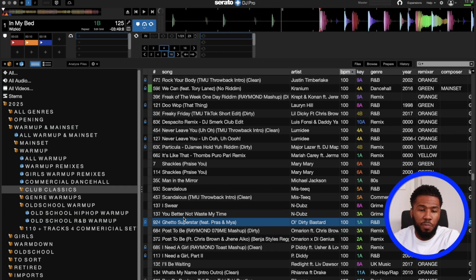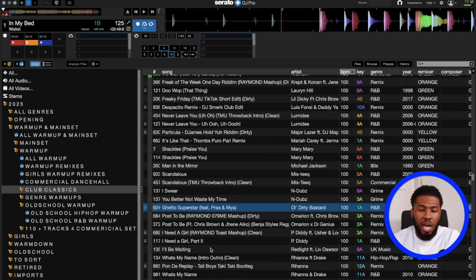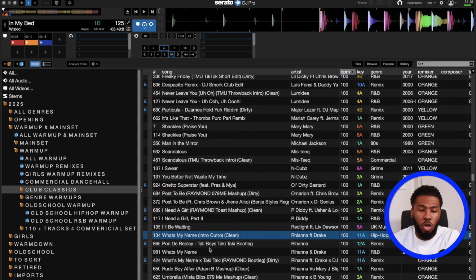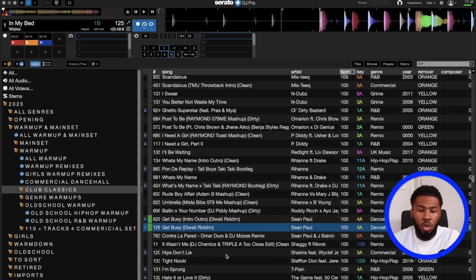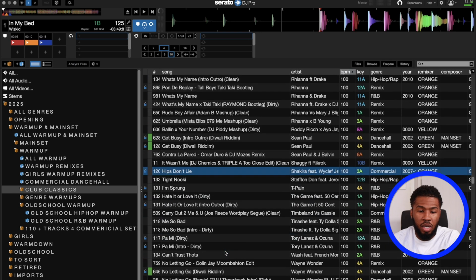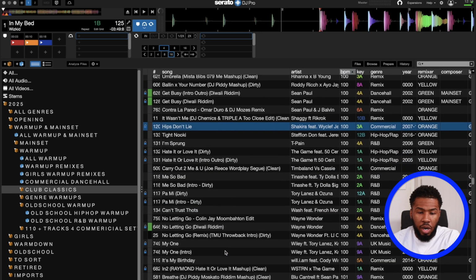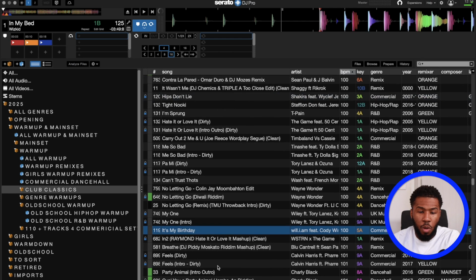So I'm playing Ghetto Superstar, I'll come down, I've got What's My Name, Drake here, I've got Ponder Replay, come down, I've got Get Busy, Sean Paul, I've got Hips Don't Lie, Shakira. What else have I got in here? I've got It's My Birthday, Will.I.Am, I've got Party Animal, Chris Brown, Run It. Every single track in here is a floor filler. It's a track that everyone kind of knows, and I feel like every single DJ should have this kind of crate in their music library.